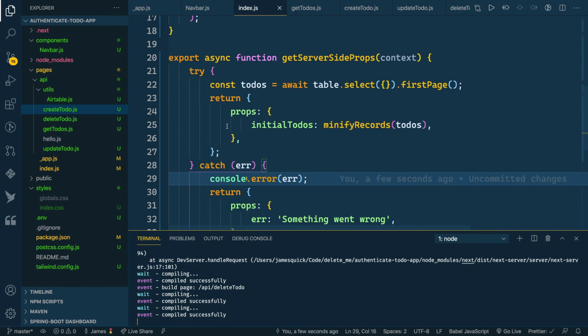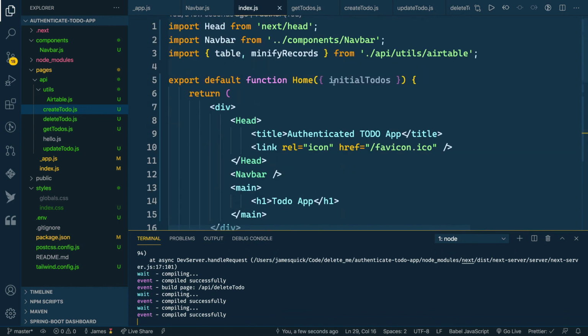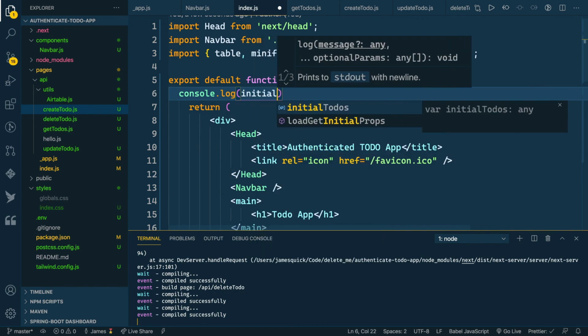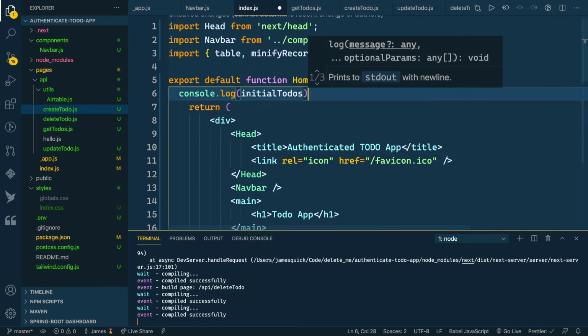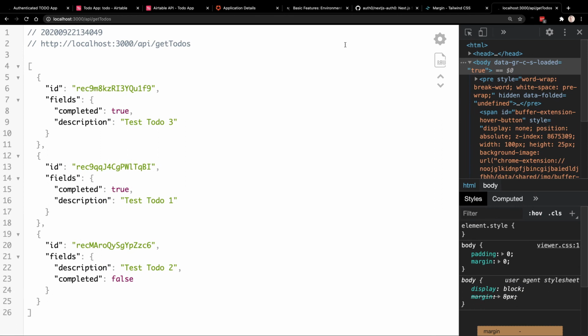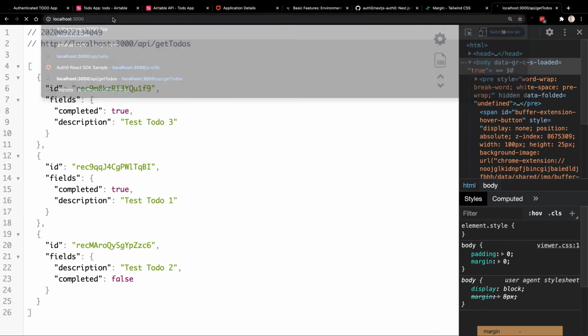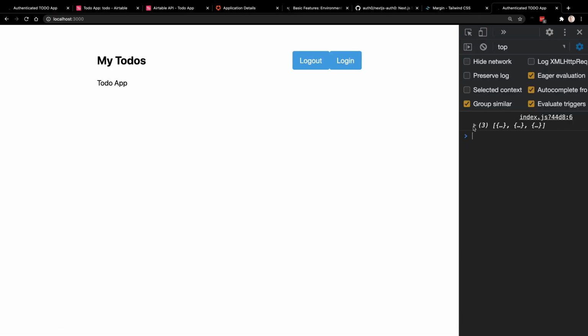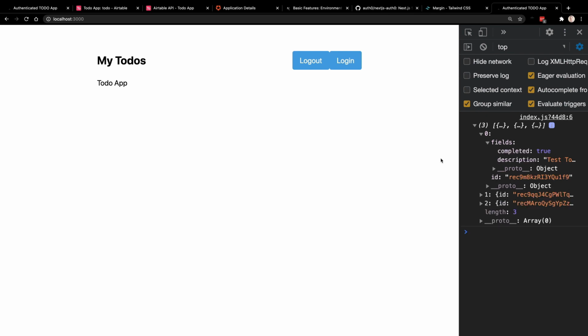Now, with this stuff up and running, what we can do is use these todos and we can go ahead and log them out. So let's log out our initialTodos. All right, so now if we refresh on the homepage for our application, so localhost:3000, and then open up our console, we should see that now we see these records. So we've got our ID and our fields. So we're able to get all of those records, which is really nice.